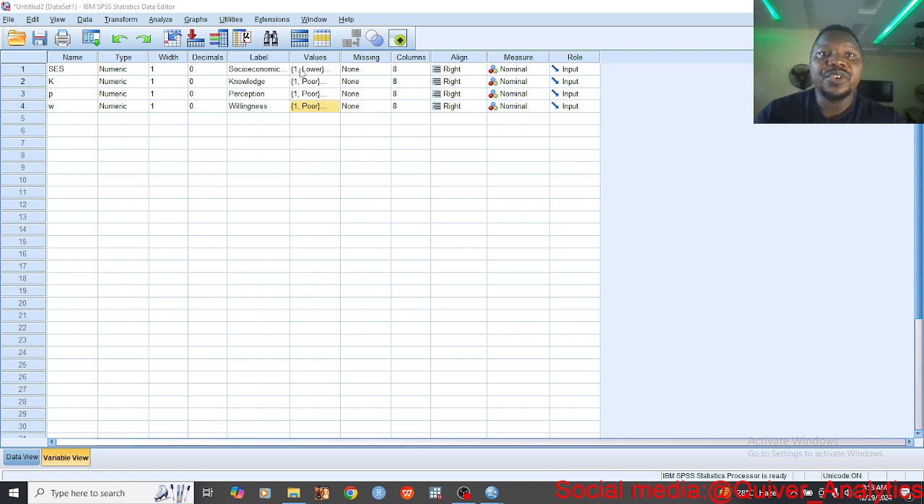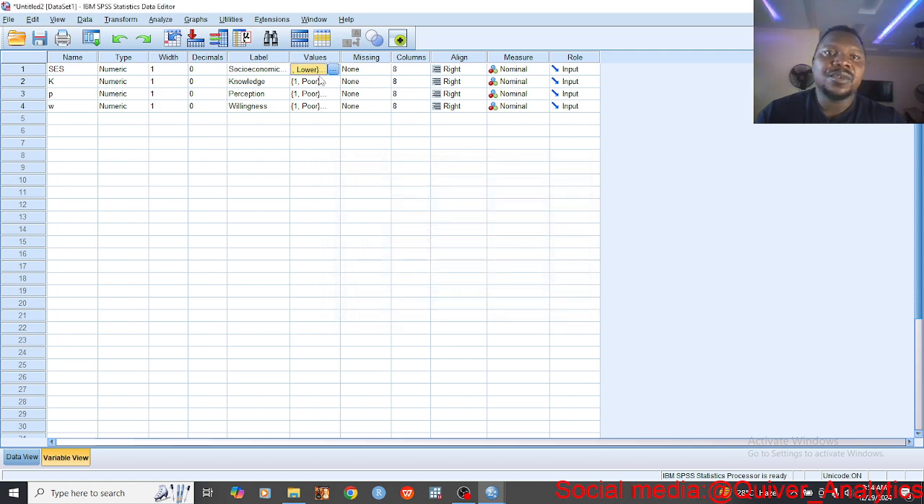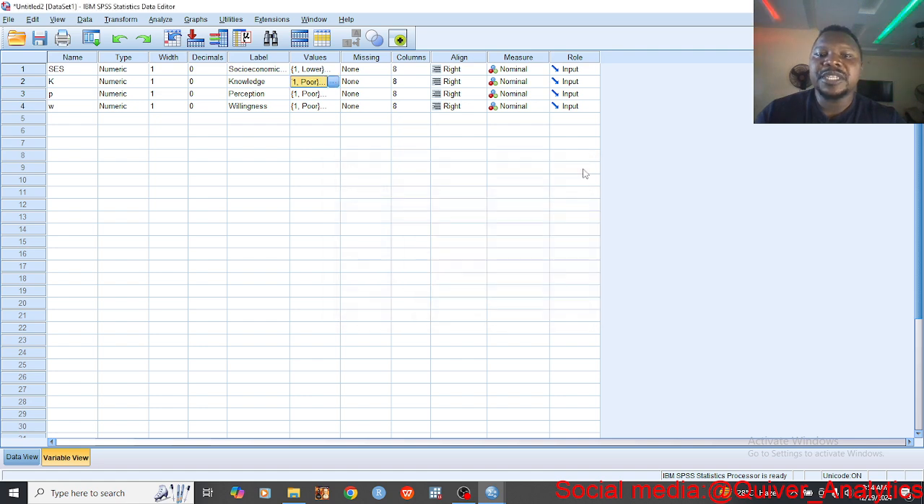Now the categories for each categorical variable were coded: 1 for lower socioeconomic status, 2 for middle, 3 for upper, and for the rest, knowledge, perception, and willingness, we have 1 for poor, 2 fair, 3 good. So the objective here is to check if there's a relationship between socioeconomic status and knowledge, perception, and willingness. This is an actual survey.